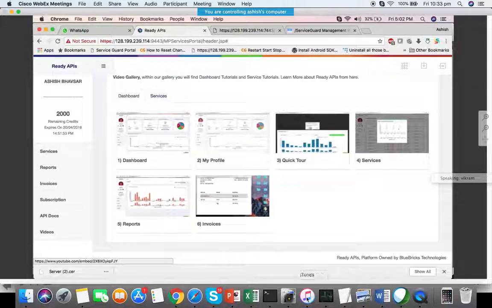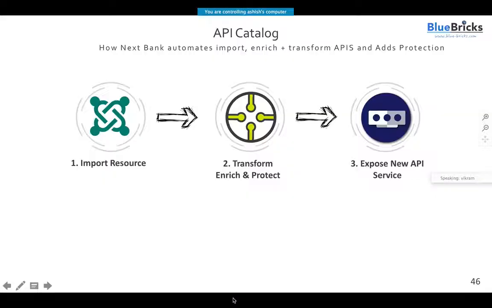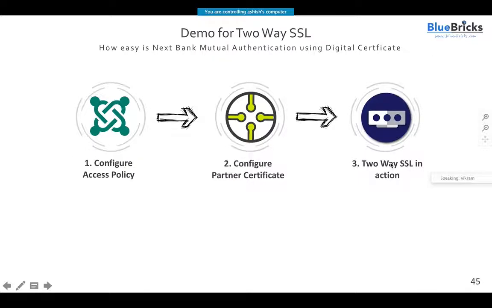With this, we don't want to make it too long. I think it's already a bit long, but what we have shown you is how to import, transform, and expose the new web service. And on the other part, we also showcased the two-way SSL.